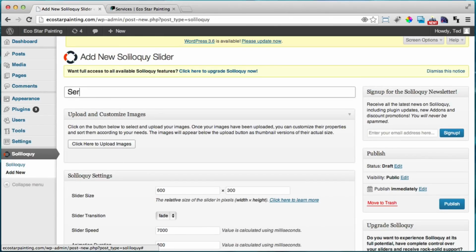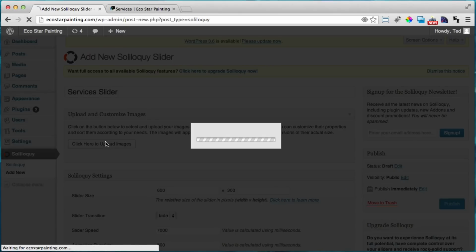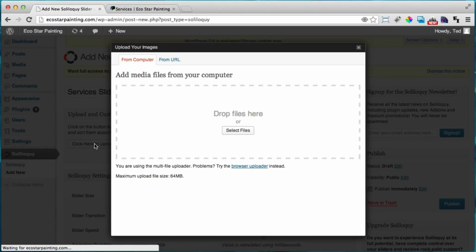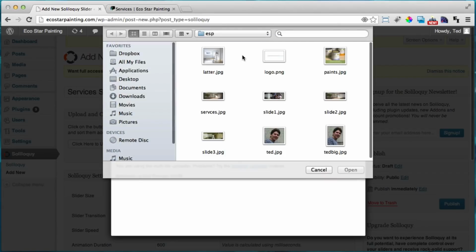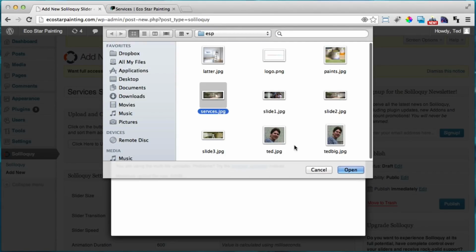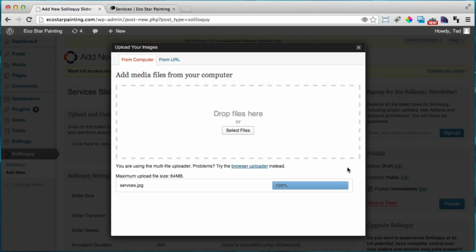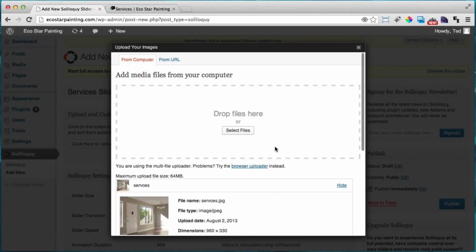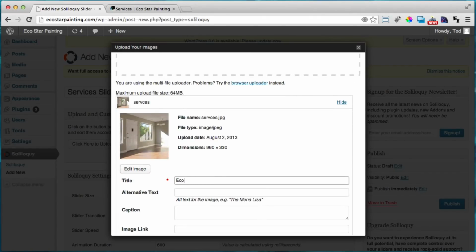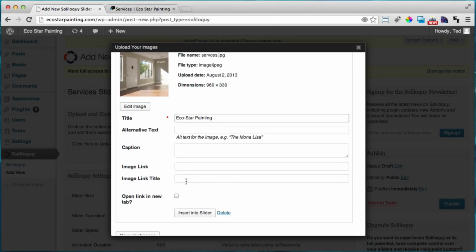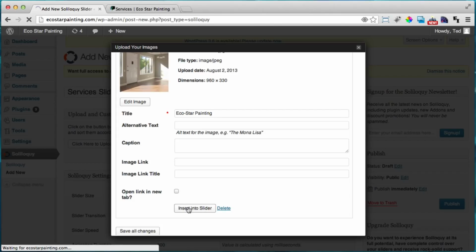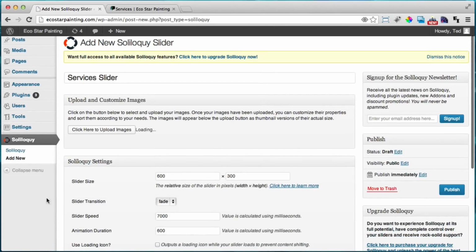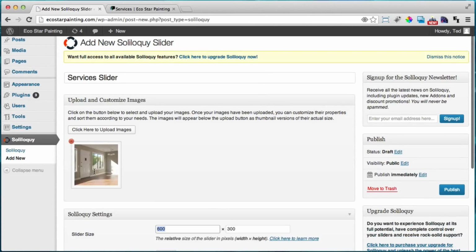And this one's going to be called Services Slider. Very creative, I know. And I'm going to upload my image, which is going to be this one right here. I'm going to change the title to Eco Star Painting. And I am going to click Insert into Slider, and make sure to change the slider size to 960 by 330.